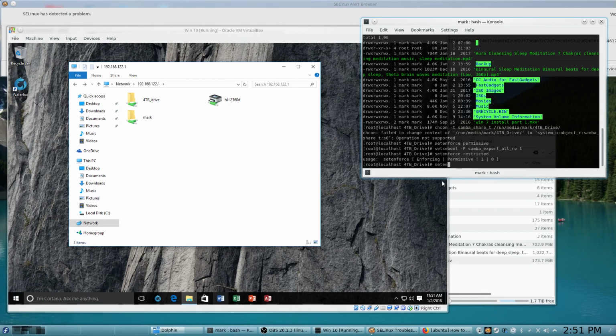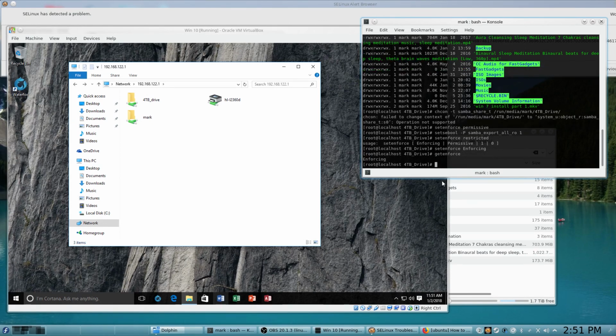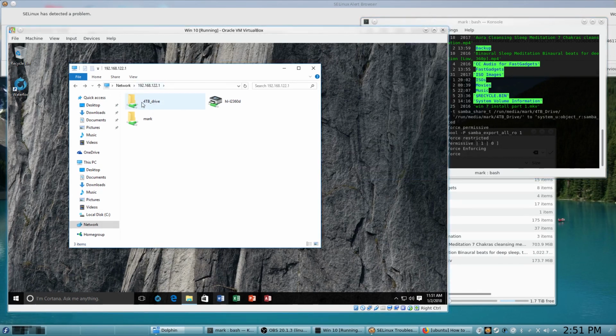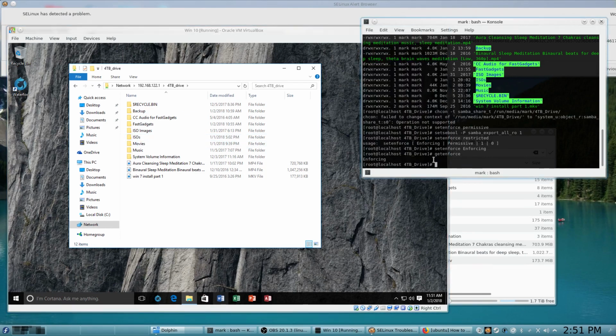I always forget what the name is. I'm going to do setenforce enforcing. Okay, so if I do getenforce, I now see that I'm in enforcing mode. Let's see if we can get access to this 4 terabyte drive. Okay, yes, we can. So the bottom line, though, is that all read-only shares are going to be accessible.